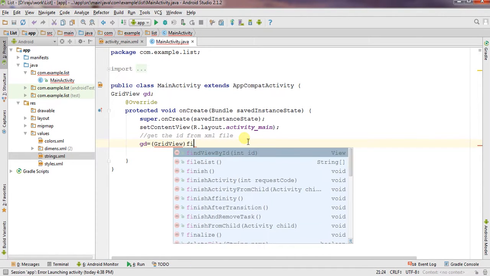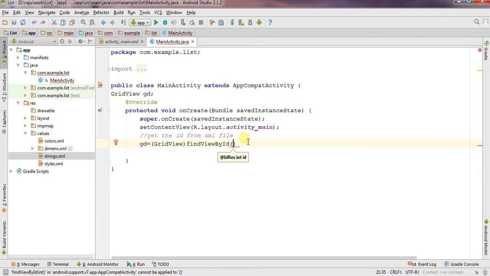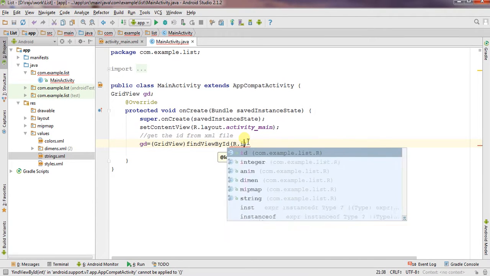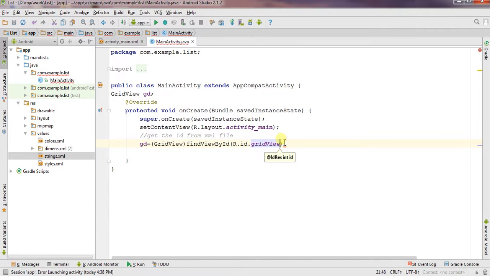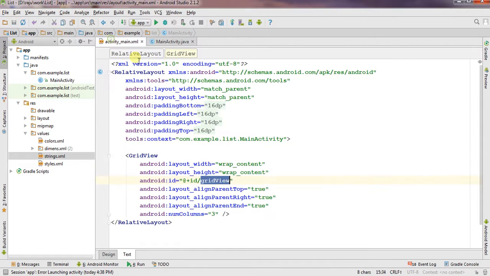You can get the grid view ID. You can call from find view by ID method. Inside capital R dot ID dot grid view. This is grid view. This ID, this XML file ID.